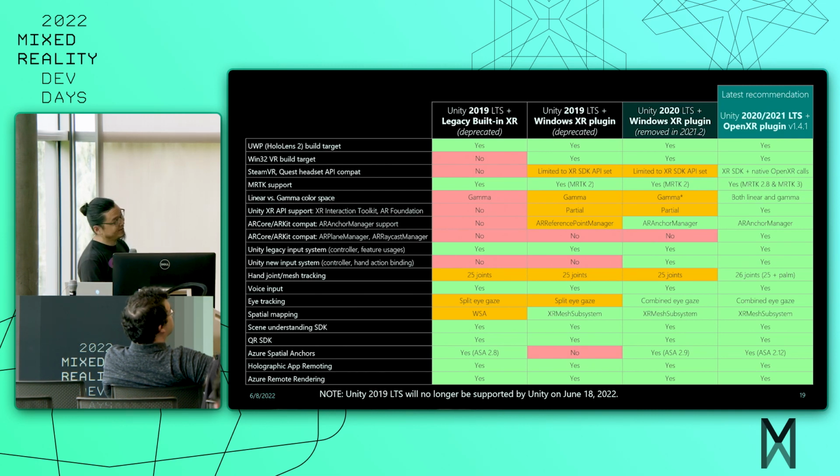The first column is Unity 2019 with the legacy built-in XR plugins. This option will no longer be supported by Unity later this month. In the second and third columns, when you are using Unity 2019 or 2020 with the Windows XR plugin, which is the plugin that uses the WinRT APIs on HoloLens 2, this option is deprecated and will be removed in the Unity 2021 product line.